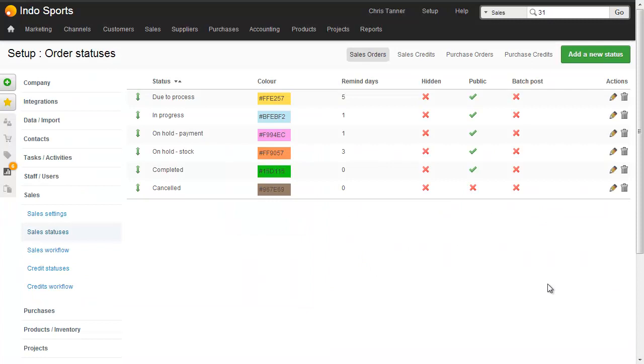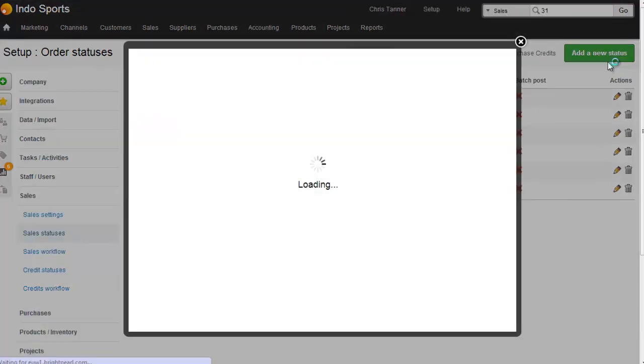Next, we're going to create two new statuses to deal with quotes or estimates. The first status will be quote that's in draft, and the second will be a quote that's been sent to the customer, so we can see how many of our quotes we still are due to send and how many are due to chase. So let's create the first one.